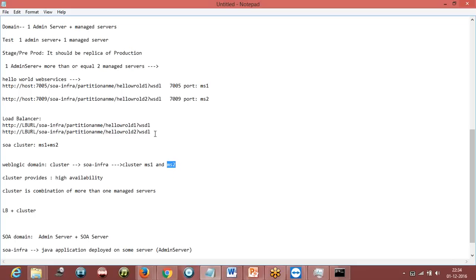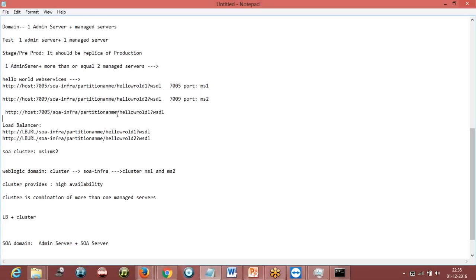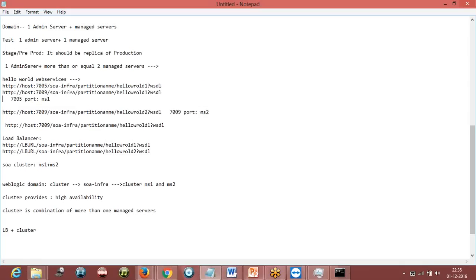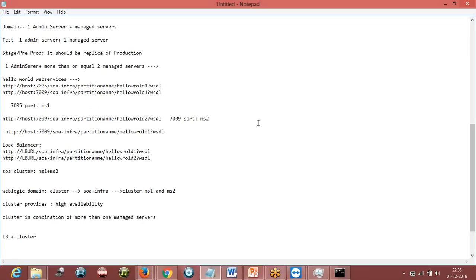Whoever has the domain information can access both the URLs independently. Like if you hit in SoapUI, Hello World 1, you can access it through this one also. But to the client, we don't share all the details. So like that you can access this, and similarly this also you can access.